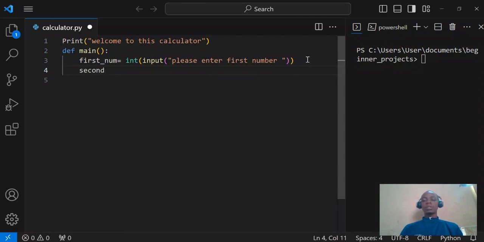And then I think I'm going to repeat this for the second num, and same input, and then please enter second number.